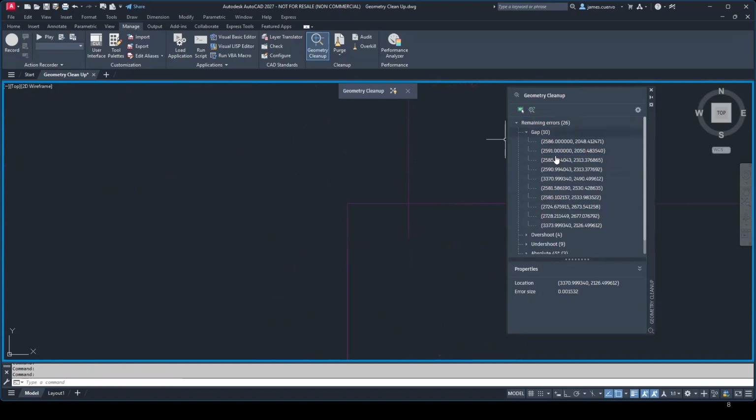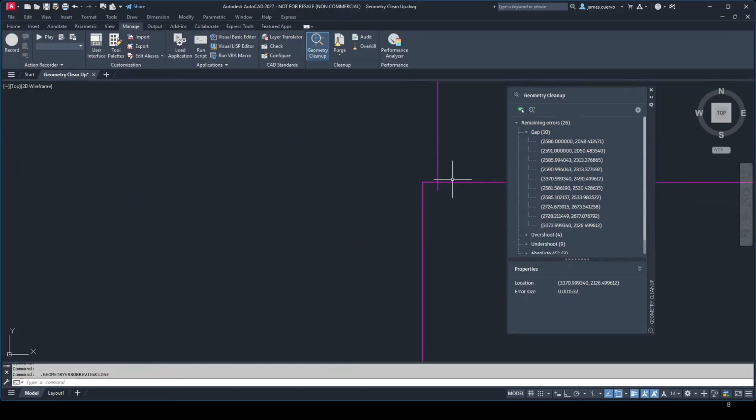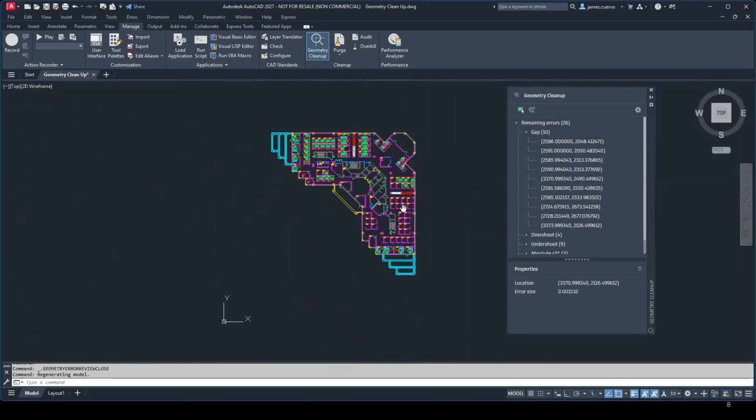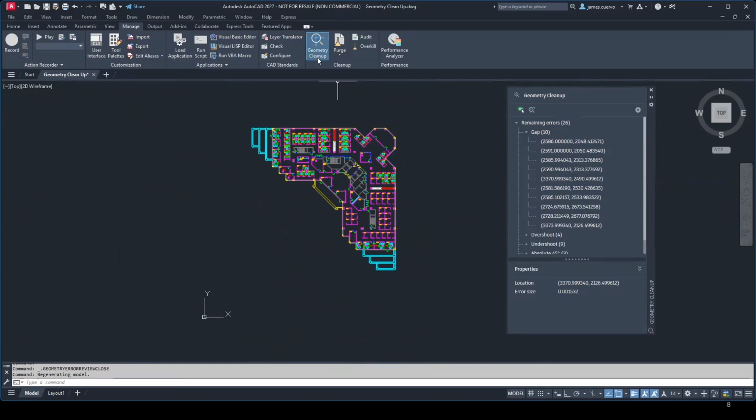Once it's done, it removes it from the list, and all you have to really do is just say, okay, I'm done, and it continues to move forward. As you can see right here, very useful little tool called the geometry cleanup, found in the manage tab in the cleanup panel. Let's move forward.